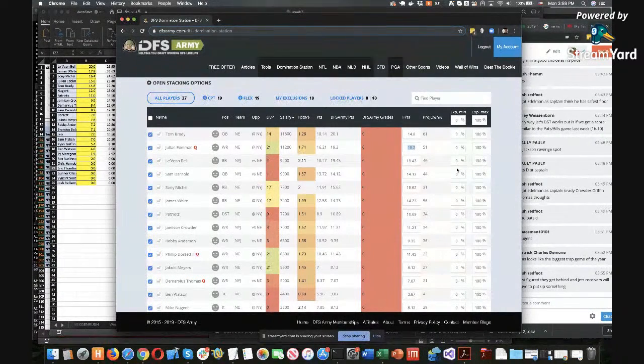Julian Edelman, let's see, I got him at 15.6. So I'm just going to run through these real quick here. It doesn't take very long. Sam Darnold, 8.2. Jesus, it's terrible. Sony Michel, 16.4. James White, 17.8. So these are where the big changes happen, right? Patriots D, 11.